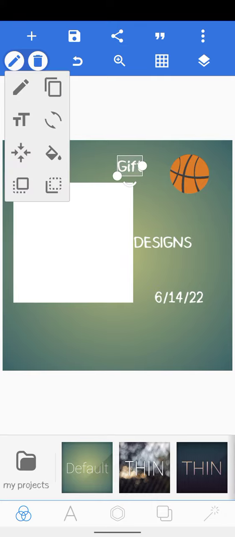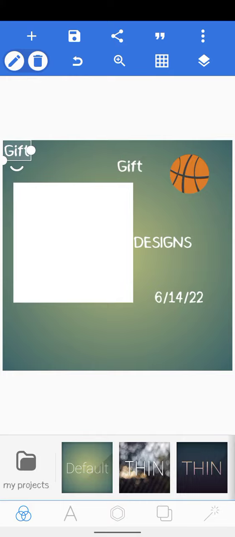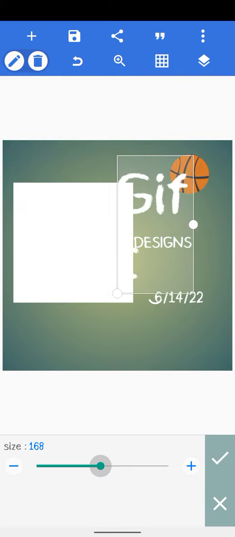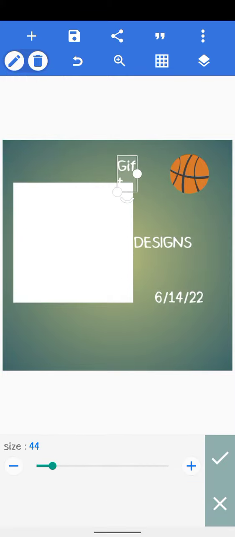This one is for duplicating or copy. That's it, it's now two. I don't need them, so I delete it. Let's do a test here. And then this one is size. I increase the size and reduce the size. Then this one is rotation. You see I'm rotating it.